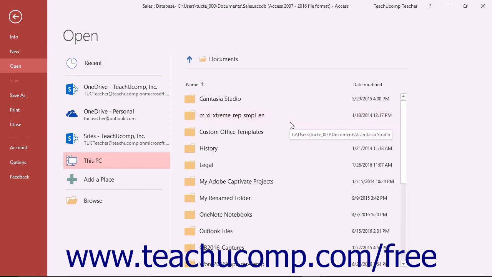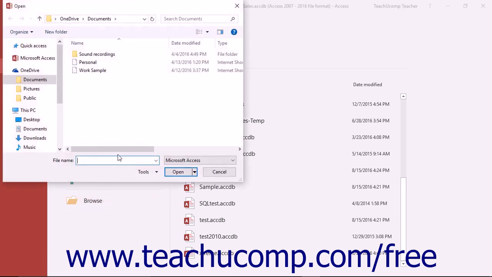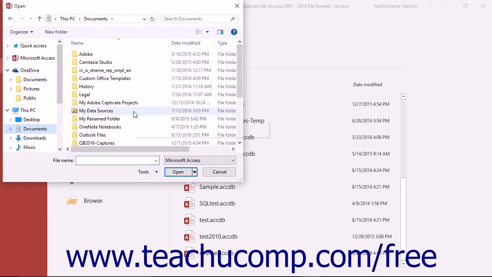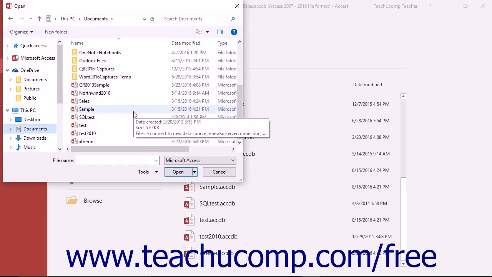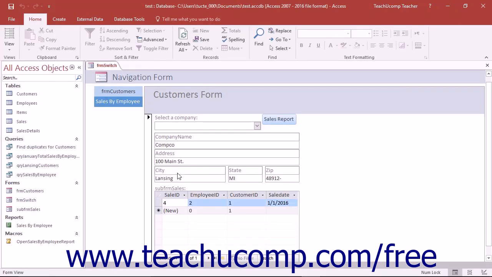If the file you want to open is shown in the listing at the far right side of the screen, then you can click it to open it. If not, click the Browse button that appears below the listing of general locations to launch the Open dialog box. You can then use the Open dialog box to navigate to the folder where the database file is located. When you can see the database file you want to open within the dialog box, click it to select it, and then click the Open button within the dialog box to open the selected file.